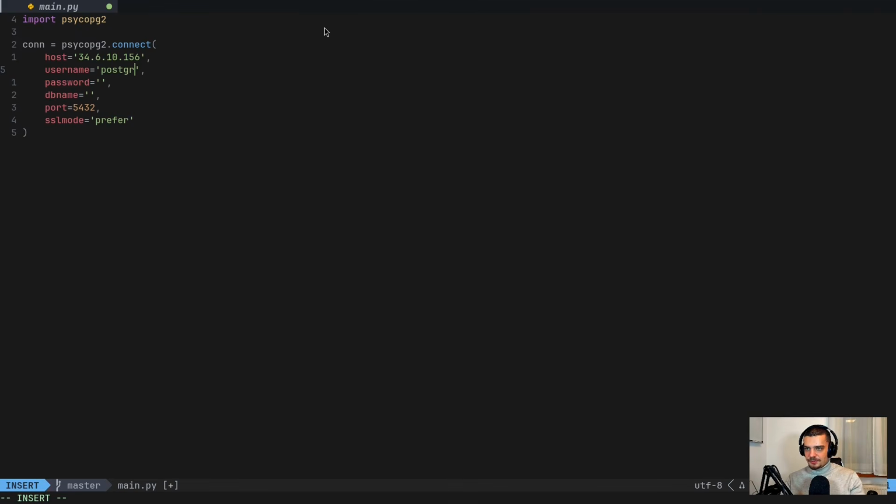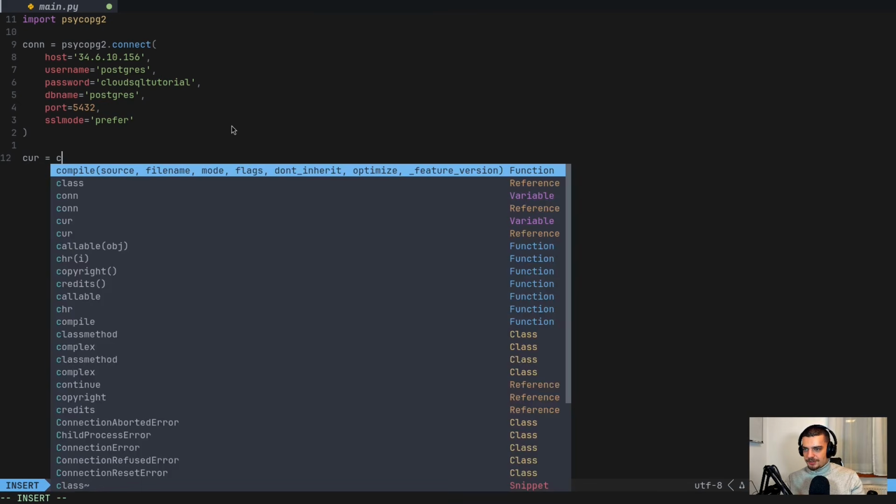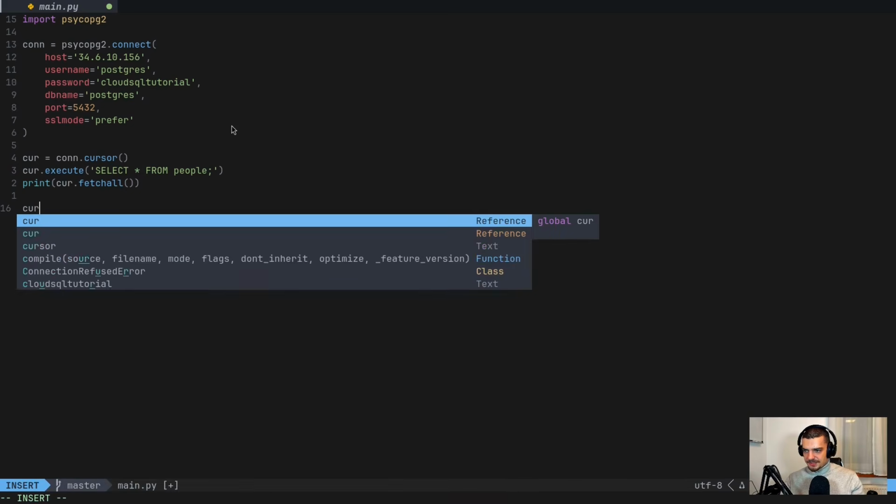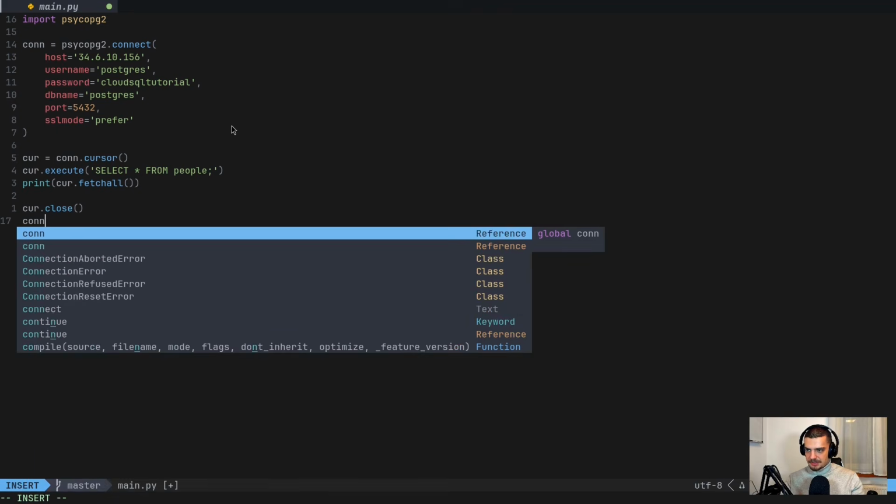And the username is Postgres, as we had before. The password is Cloud SQL tutorial. And the DB name is Postgres because we call it that. All right, and now I can just do something very basic. The cursor is going to be the connection.cursor. Then I'm just going to say cursor execute a certain simple statement. I'm going to say select everything from people. Very simple. And then I can just say print cursor fetch all to get all the entries. And then I can say cursor close and I can say connection close.